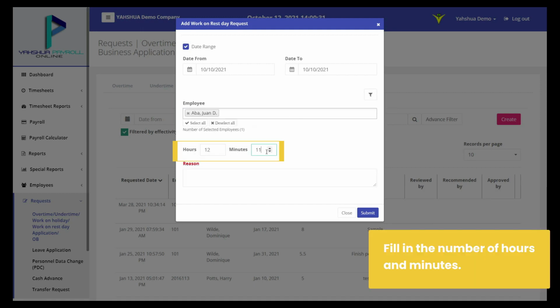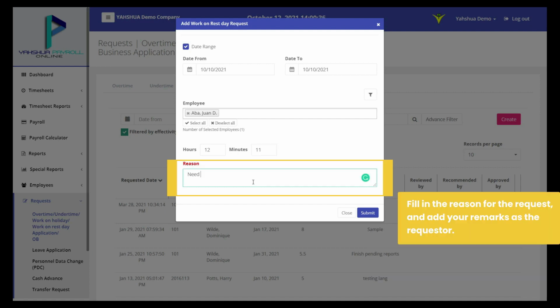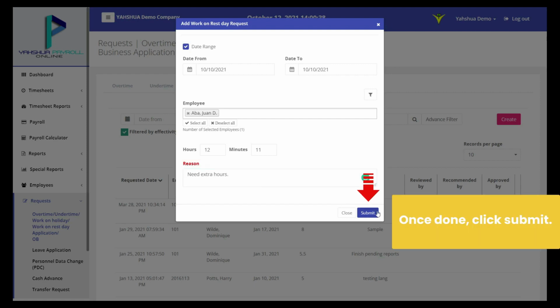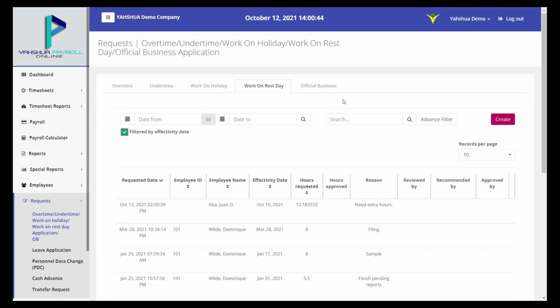Fill in the number of hours and minutes. Fill in the reason for the request and add your remarks as the requester. Once done, click Submit. And that's the Work on Rest Day application and how you use it.